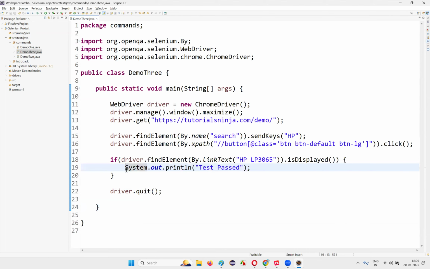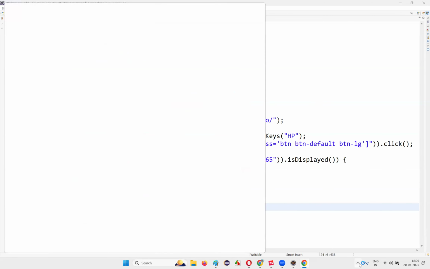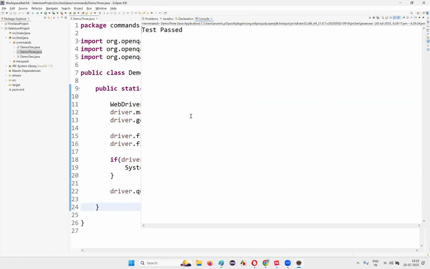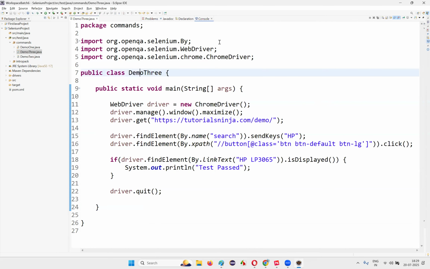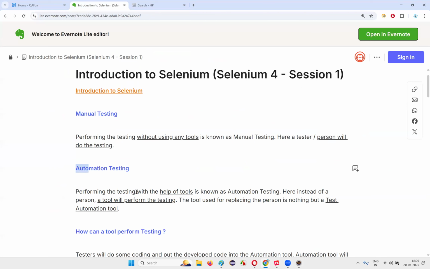Who has performed the testing this time, guys? The test automation tool has performed the testing, not the software tester. You can make this test automation tool verify this any number of times. It will not get bored. The same code you are just running, it can perform. However many times you instruct it, it will perform the same testing. Fine, guys, able to understand, right, what is automation testing?